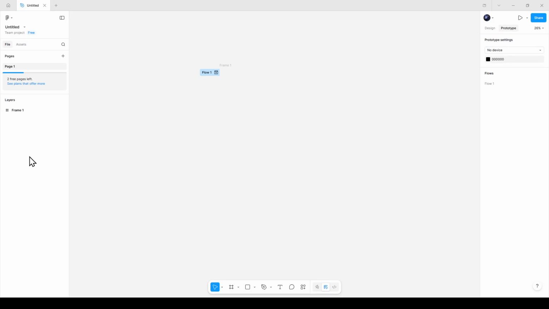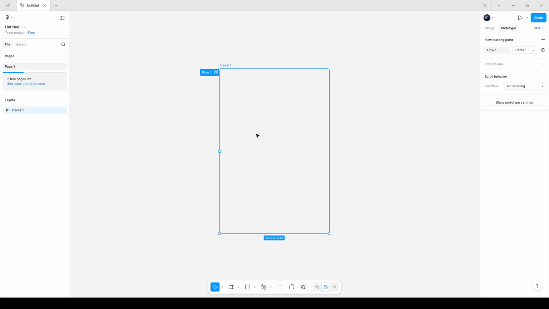In this tutorial, I'll show you how to add a link to an image on Figma. By the end, you'll have a clickable image that either navigates to another frame in your file or opens an external website, and you'll know how to preview it confidently.